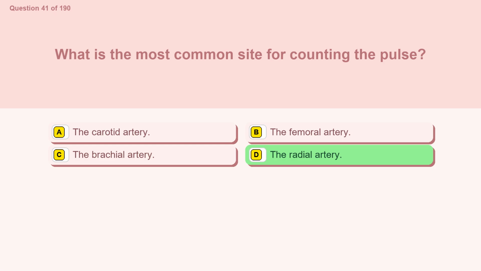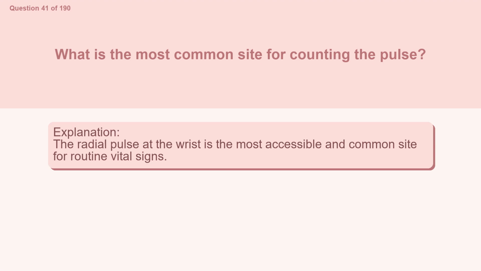The correct answer is option D, the radial artery. The radial pulse at the wrist is the most accessible and common site for routine vital signs.